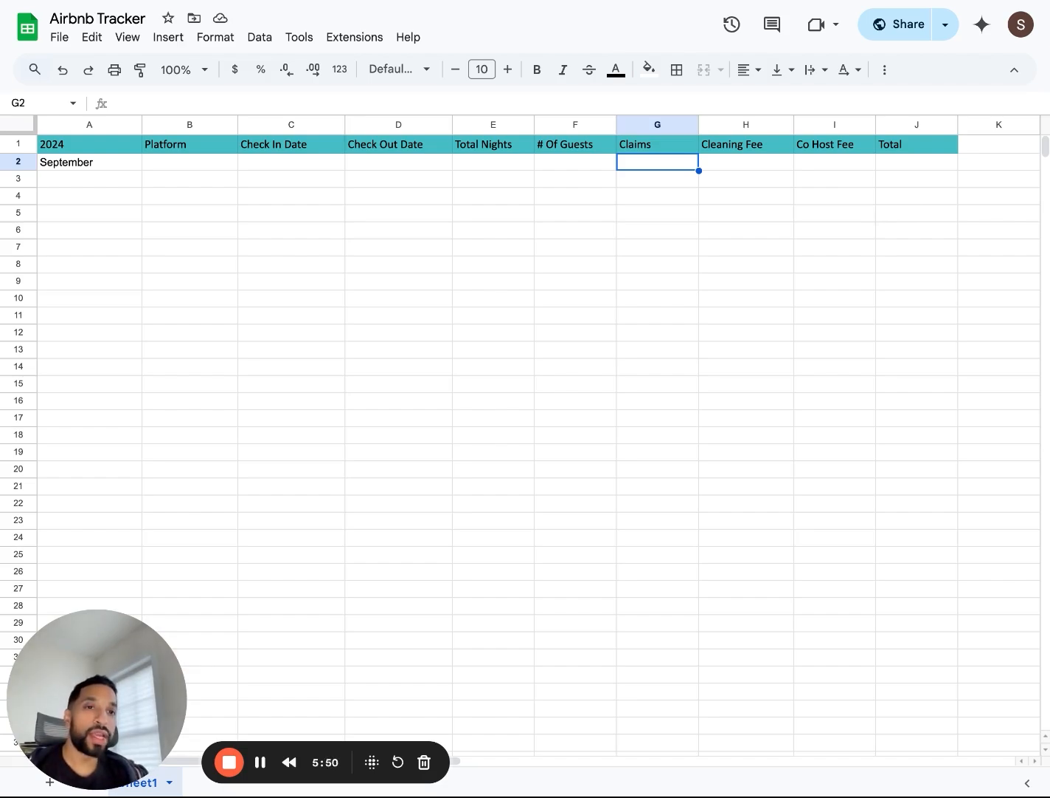Now, if you're wondering why it's important to track this information, well, by tracking everything, you'll always know how much you're earning and spending, which helps you avoid any surprises when tax season comes around. It'll also help you streamline the process of tax filing because you can just share this spreadsheet with your accountant, which will save you a lot of time and money as well. Aside from that, the data will also help you analyze which months are your busiest and what type of guests book the most, and also how effective your pricing strategies are.